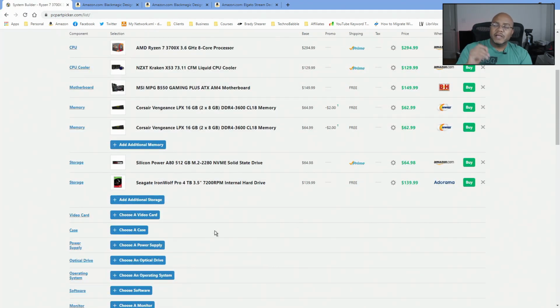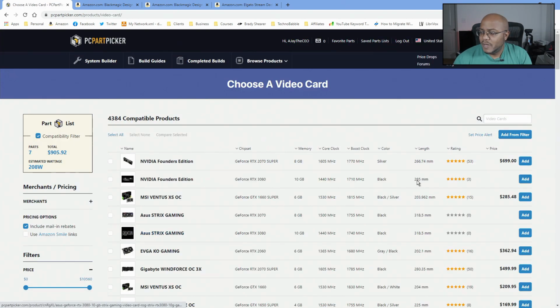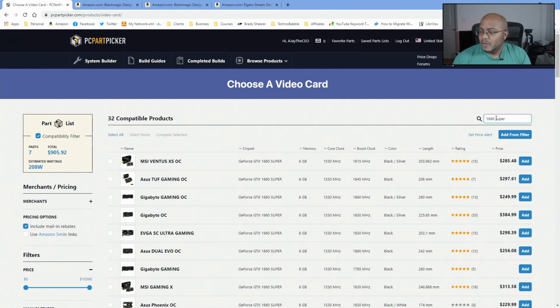Now, even though this processor is more than enough to handle the live stream by itself, we don't want to lean on that. So we're going to go with at least a 1660 Super so that we can hand off the encoding purely to the GPU. And it doesn't really matter. We can go for price here.